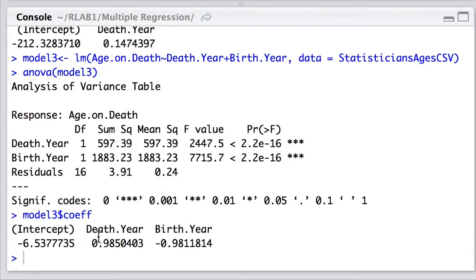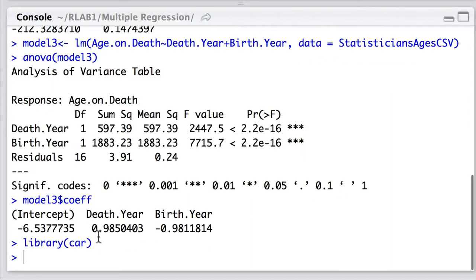So what we're seeing here is that, very approximately, the age to which the statisticians lived, and of course we're trying to make wider inferences about statisticians in general, we can simply take their death year and take the birth year from the death year, and we will have approximately how long they lived. So we're getting something reassuringly intuitive from the fit of our model.